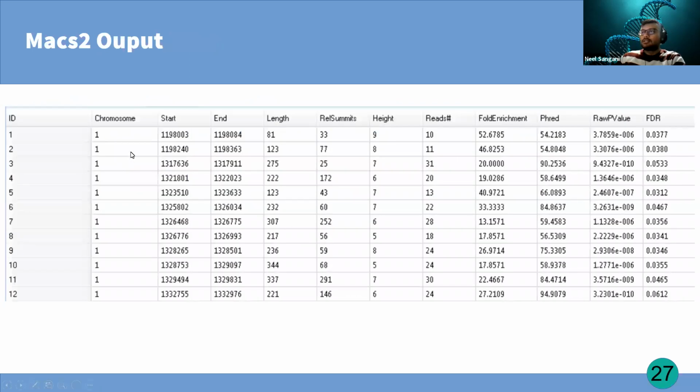Lastly, this is the output that we are expecting after we do the peak calling. So we will have chromosome information, start and end position, and then we will have these three pieces of information. I don't think we'll have the FRET score. We will have fold enrichment information, p-value information, and FDR information. The fold enrichment is just the log fold, I believe.